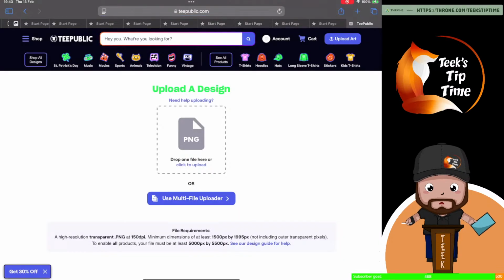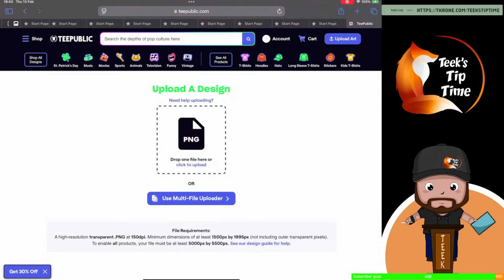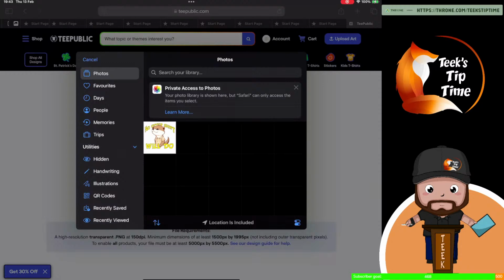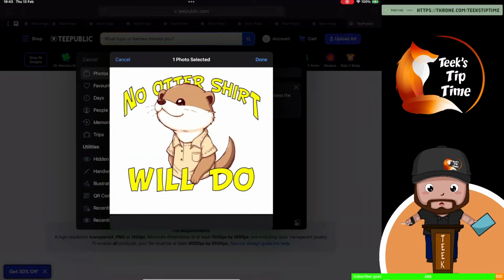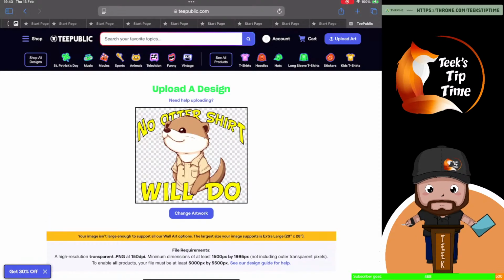It's then going to ask us, if we're on a PC, to drag and drop that image in. We ain't got that option on iPad. So we'll have to click here to upload. And then from our photo library, we'll pick our design. It looks white, but it is transparent. I'm just going to put done. It's then going to process it into the design for shirts and things.